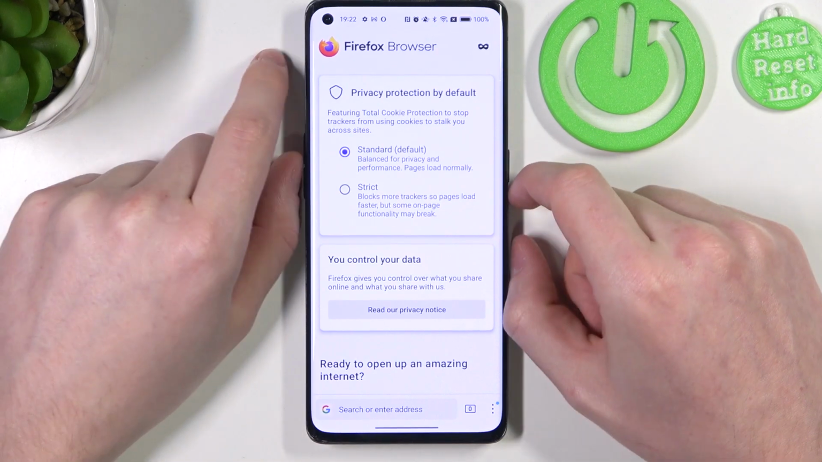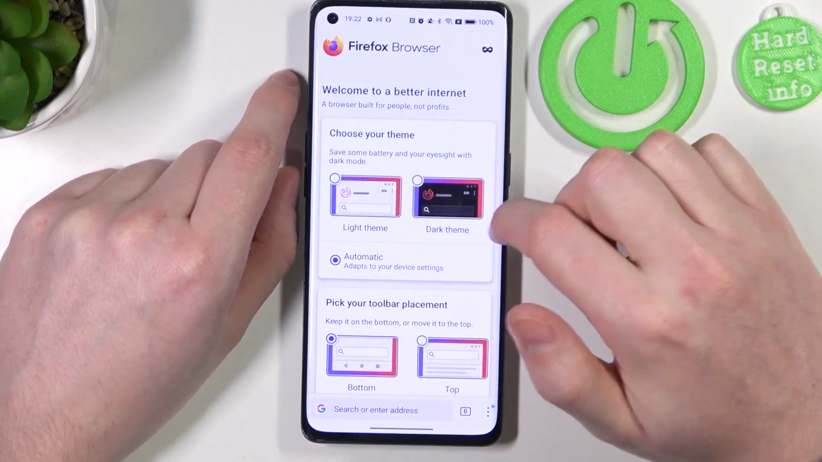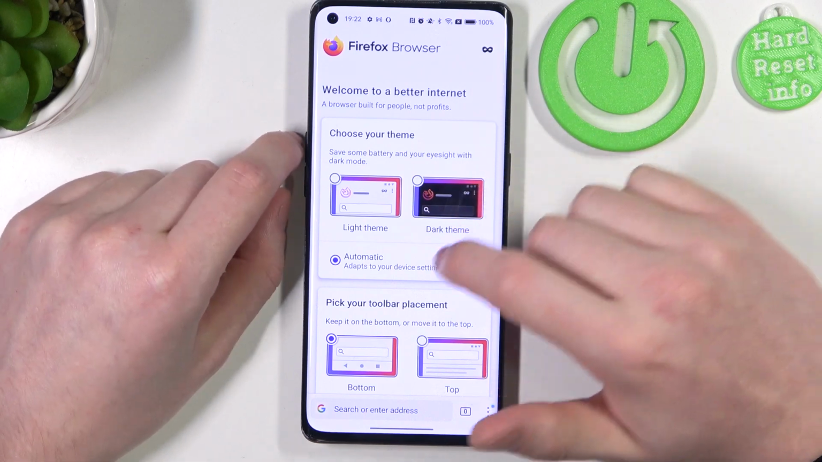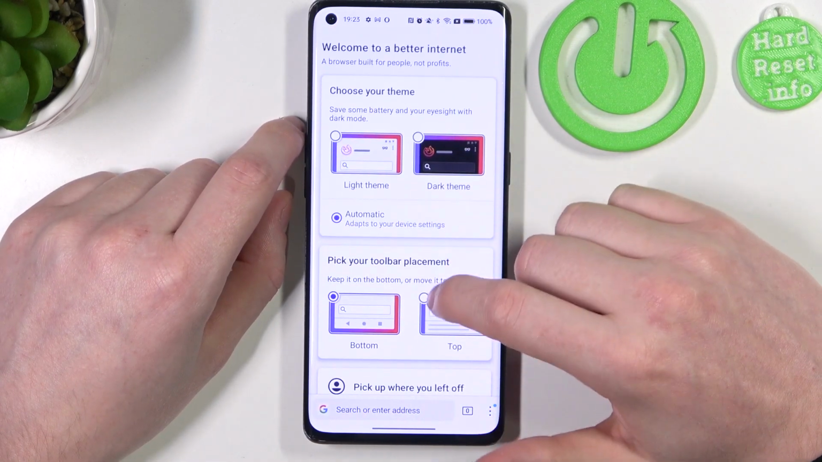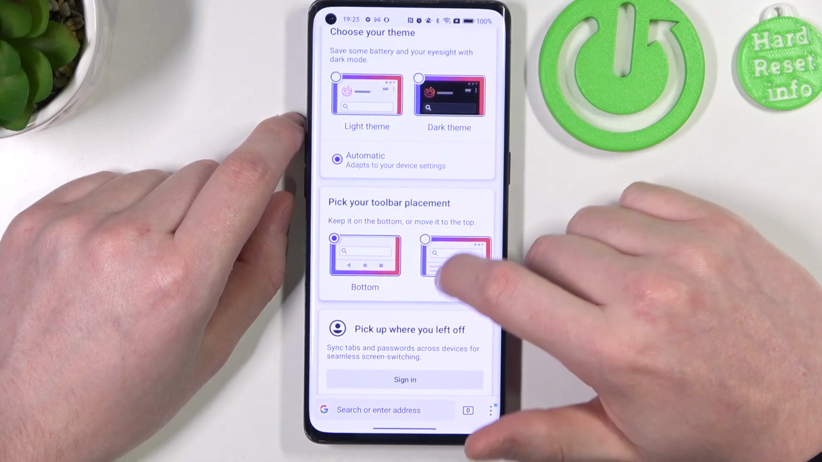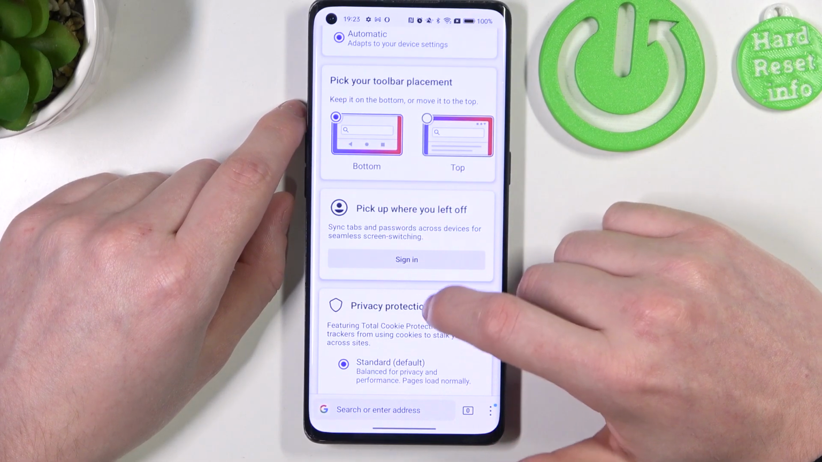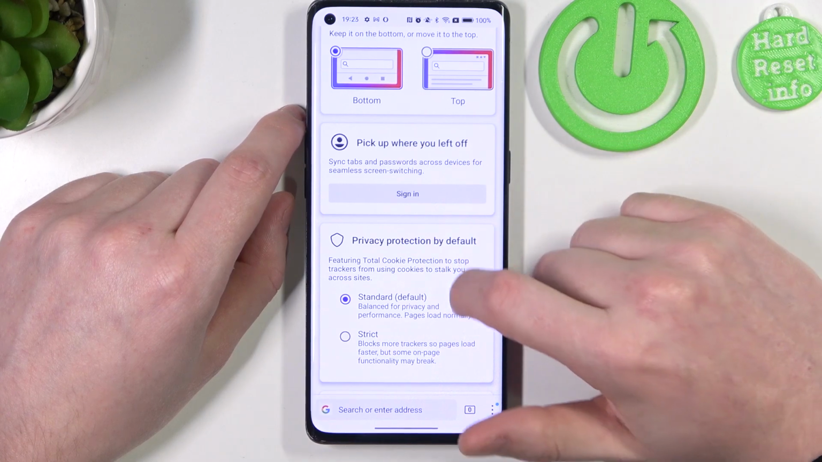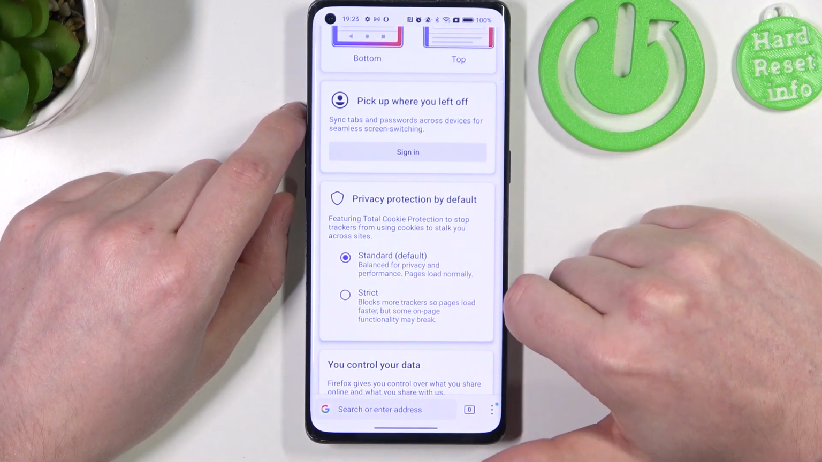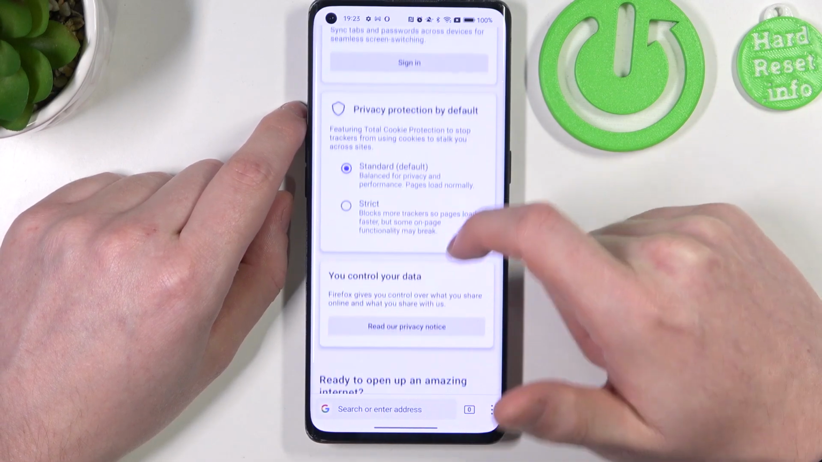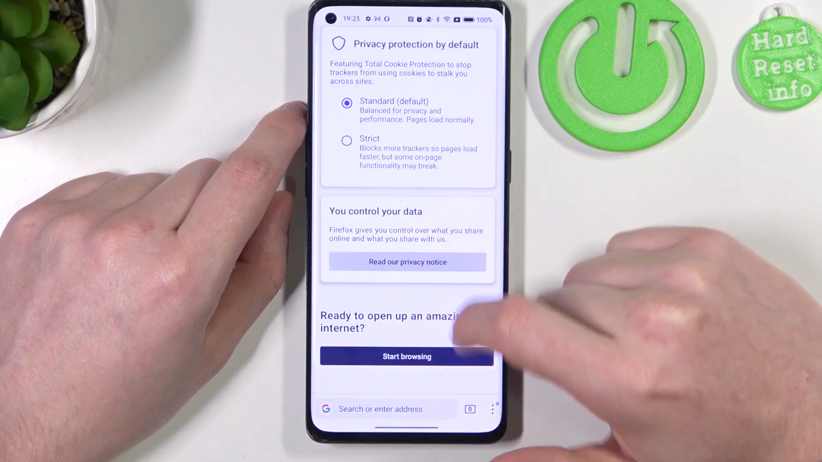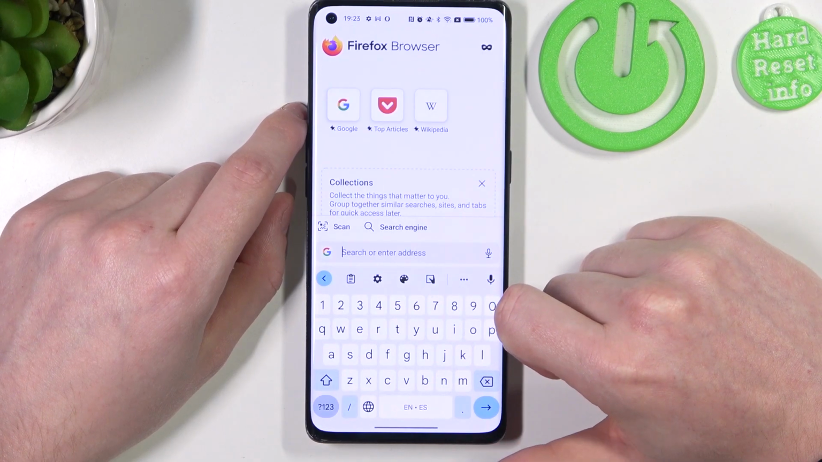Now begin the setup. Select a different browser on the top. Select a different theme for this browser on the top. Next is to pick a toolbar placement. You can sign in to turn on synchronization between other browsers from Firefox, and privacy protection. Change privacy protection settings. You can read the privacy notice, and finally click on start browsing.